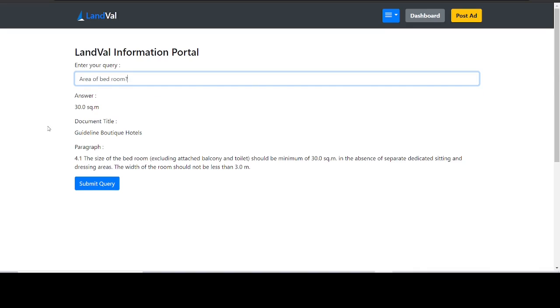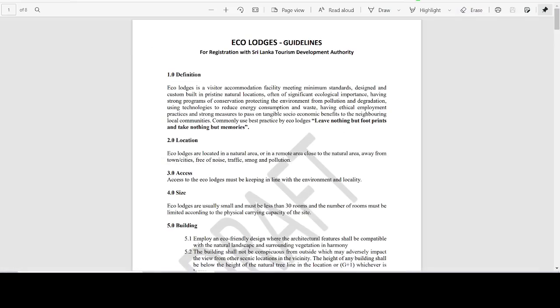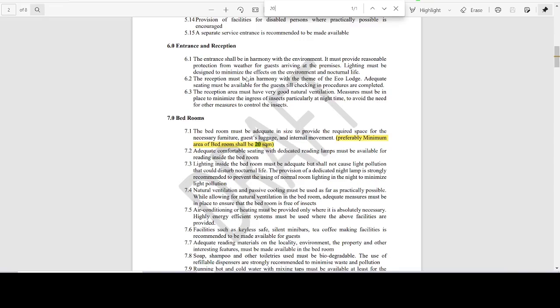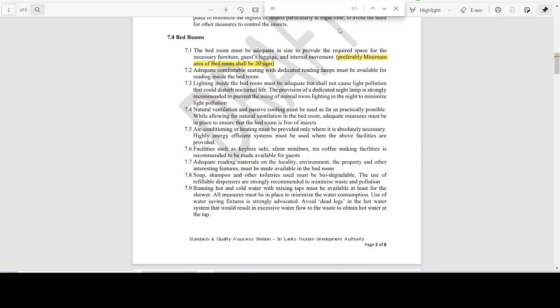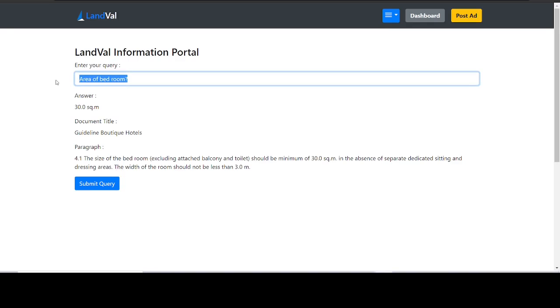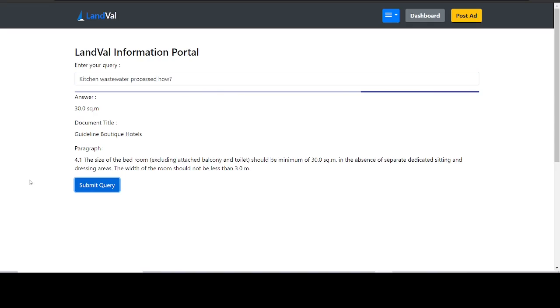As you can see, variations of the same question provide the same answer. This answer comes from the Ecolodge guidelines published by the Sri Lanka Tourist Development Authority, and LandVal searches this document and finds this paragraph through natural language processing and provides the answer to the user. This prevents the user from having to go through the entire document, and it also works for very specific questions like how do you process kitchen waste water.